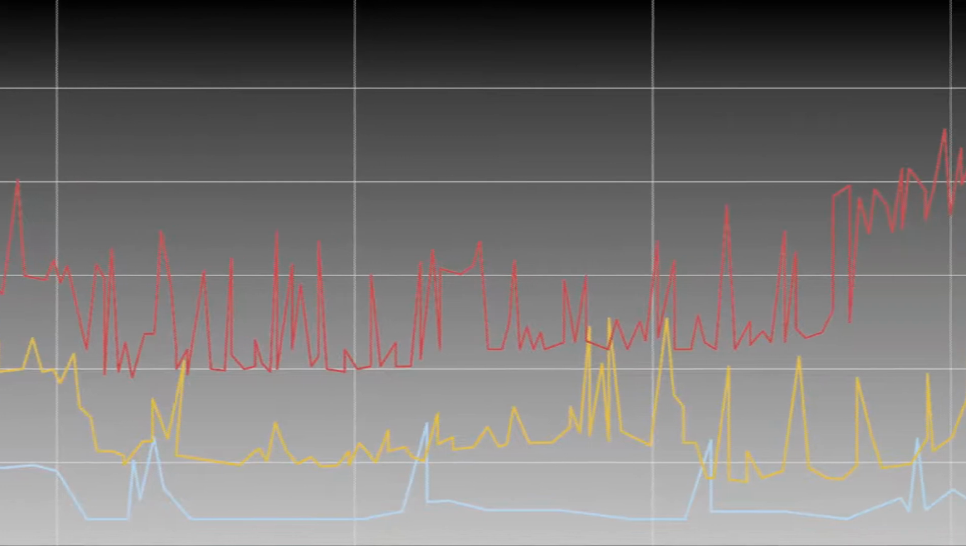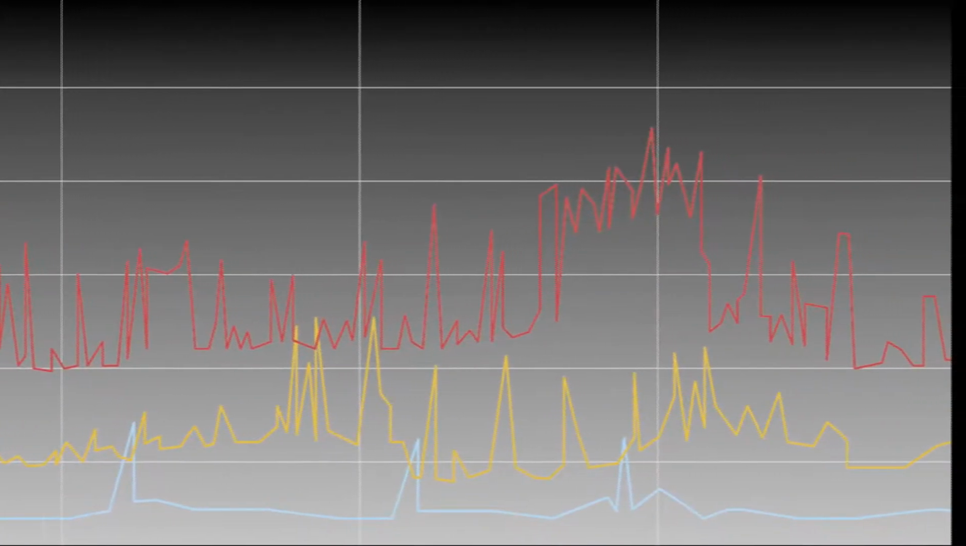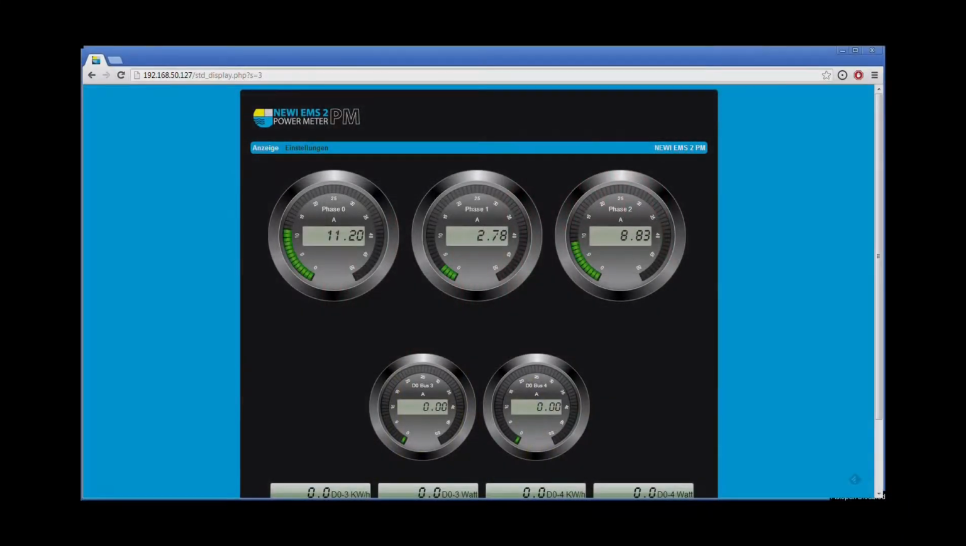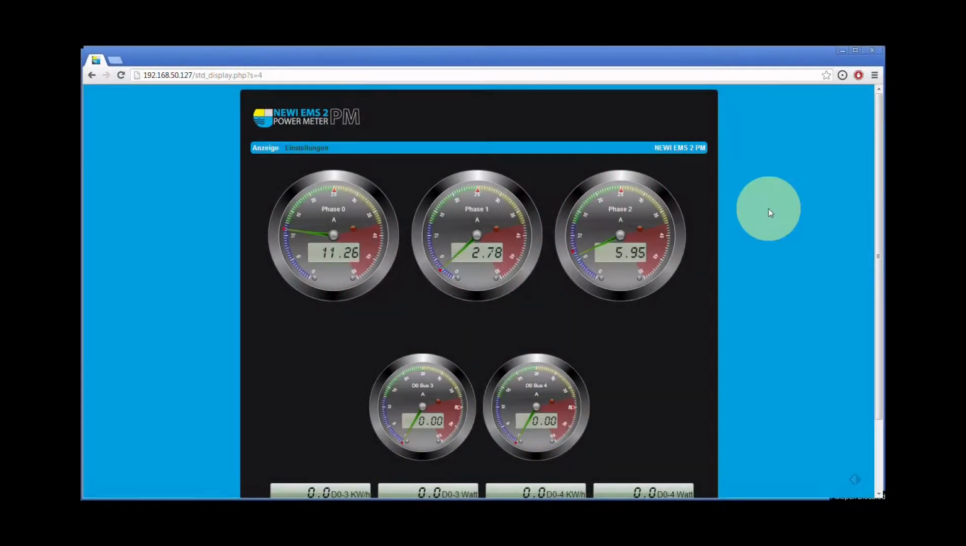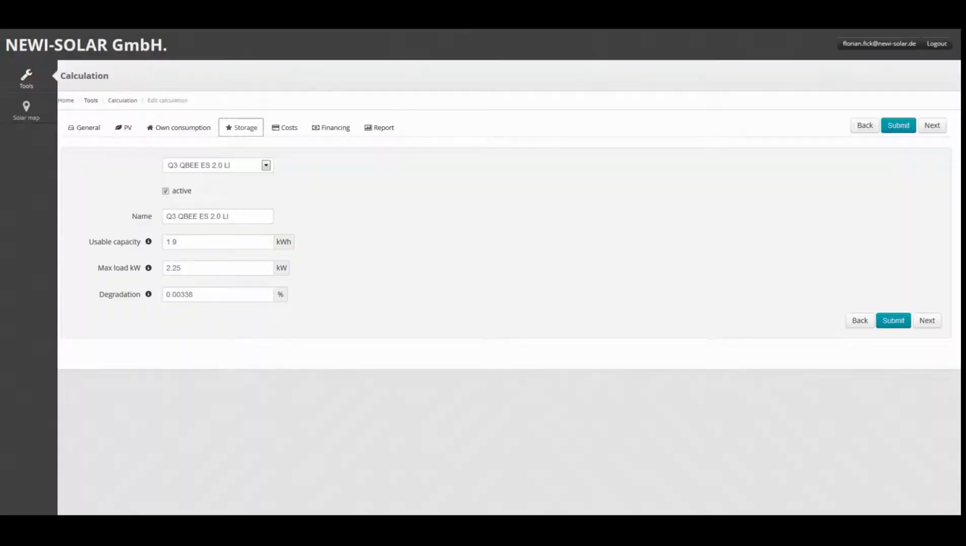Not only do we simulate energy consumption using standard load profiles, we also offer you the hardware and software to measure your customer's electricity demand on site. The test results can then be imported by our calculation program.